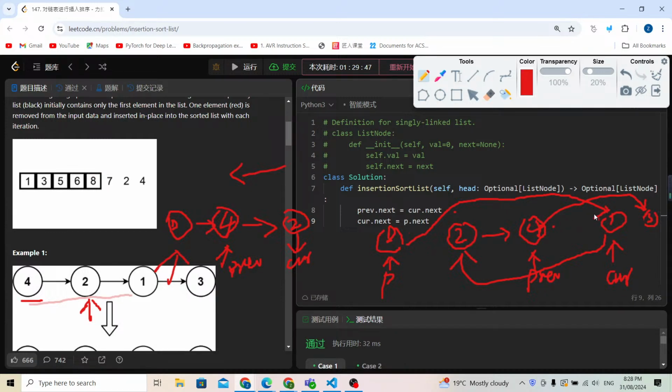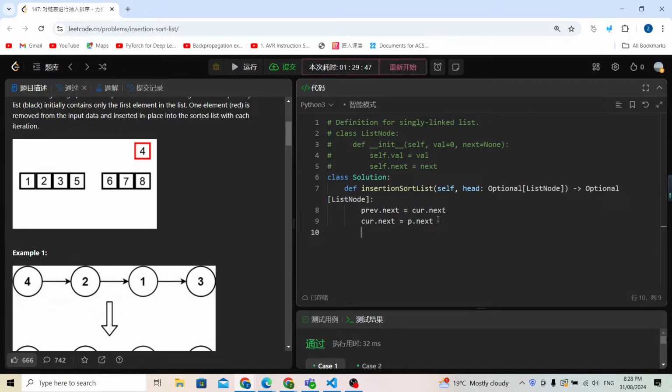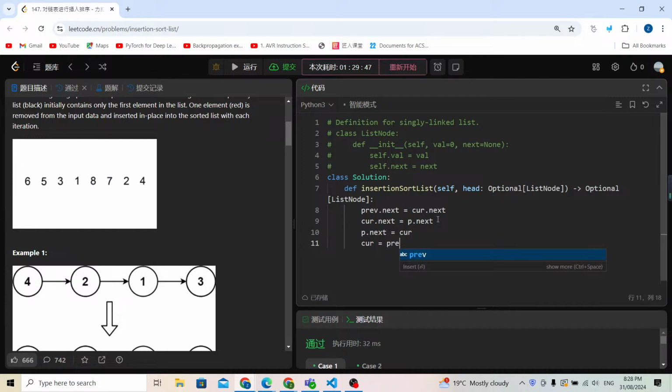But after that, we need to update the current. Currently, the current points to node 1, but finally, the current is going to point to node 3 because we need to discover a new node. So finally, the current is going to equal prev.next. Let me just finish the writing. So the p dot next is going to equal the current, and current is going to equal prev.next.